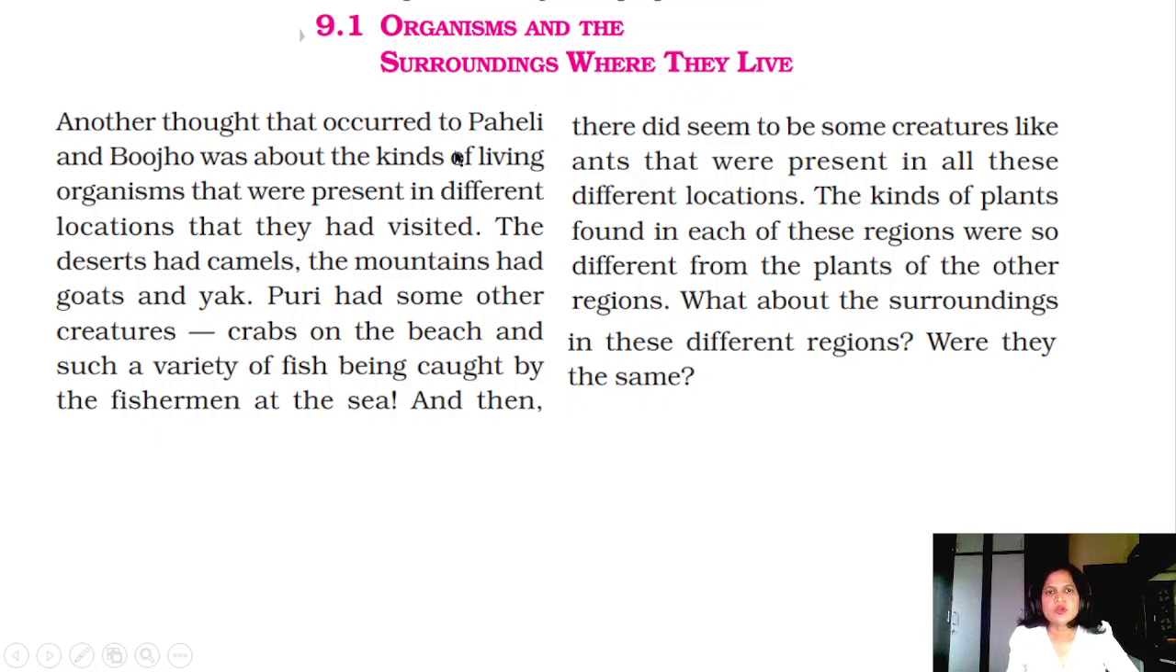Another thought that occurred to Paheli and Bhojo was about the kinds of living organisms present in the different locations that they had visited. The deserts had camels, the mountains had goats and yak. Puri had some other creatures like crabs on the beach and such a variety of fish being caught by the fishermen at the sea. And there did seem to be some creatures like ants that were present in all these different locations.